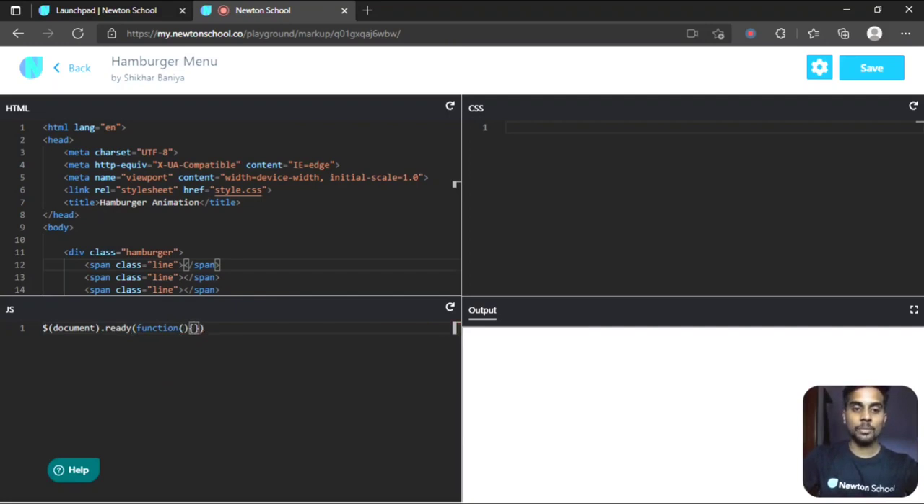Okay. Curly braces open and close. So what this piece of code will do, it will check if the document is ready. It will call this function. Okay. Now inside this, I want to call an event.